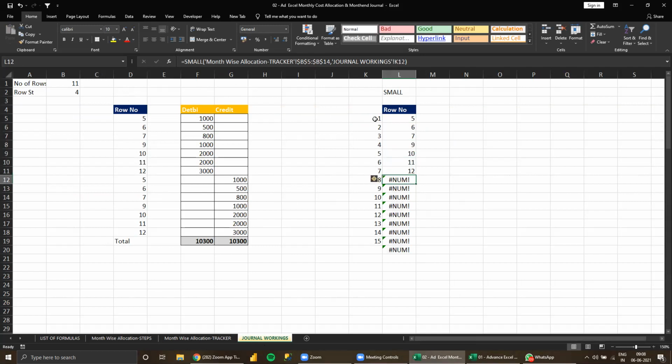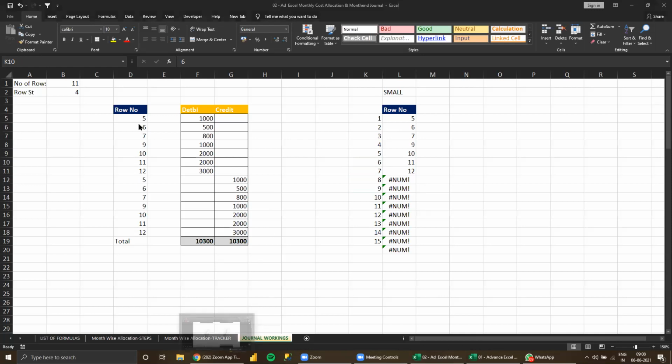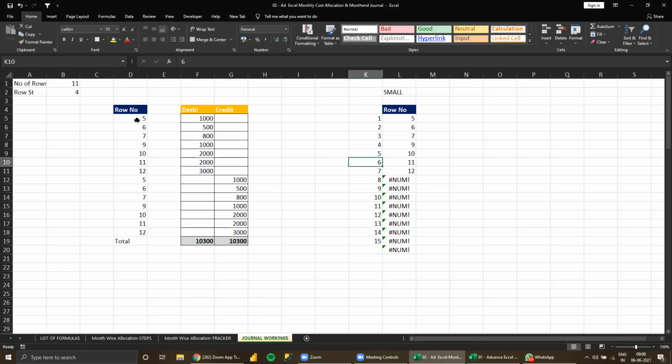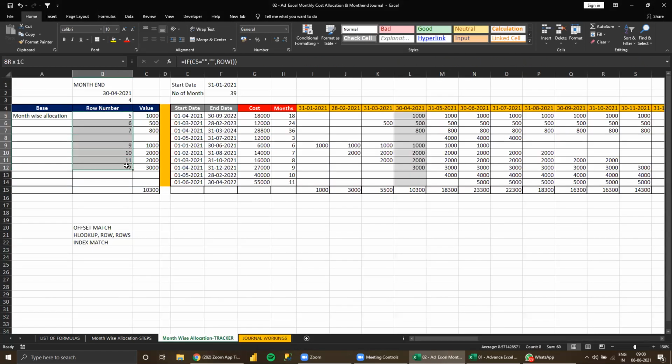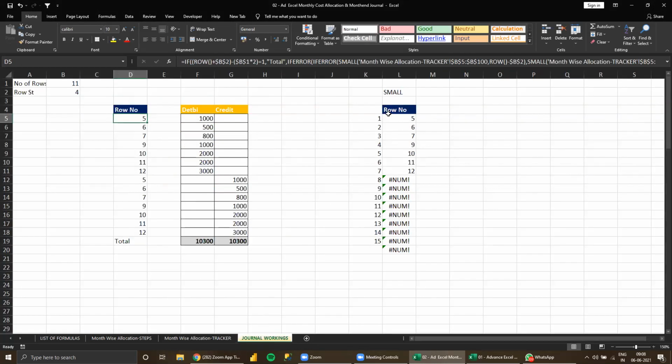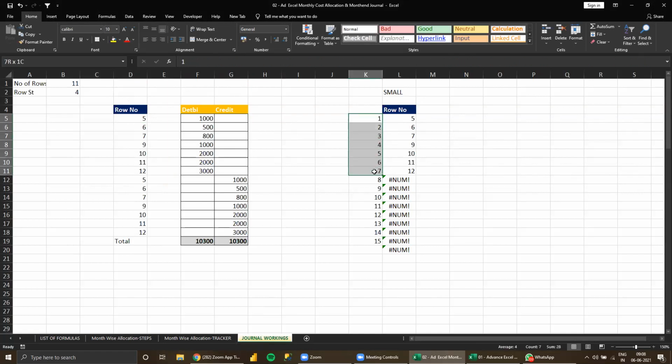See here, 8 is not there. That's the reason, right? This is how we can get the entire row number here, and all the details of this. We are getting all the details here. Clear now? Why do we need to use this SMALL formula?